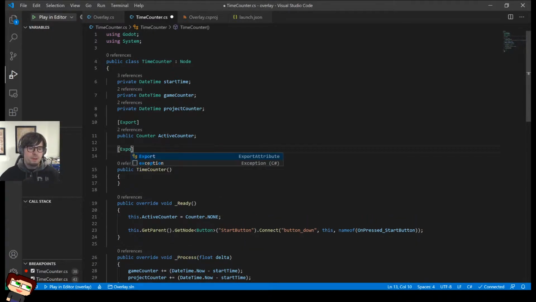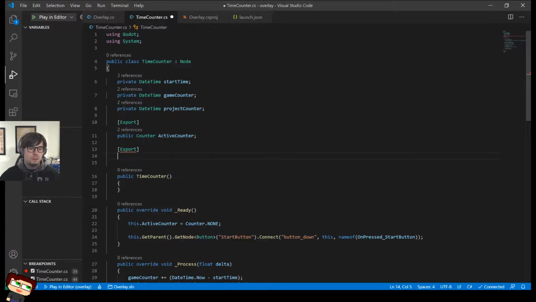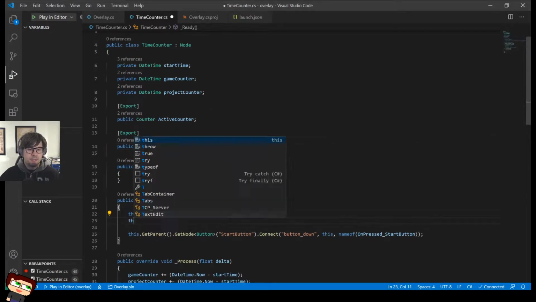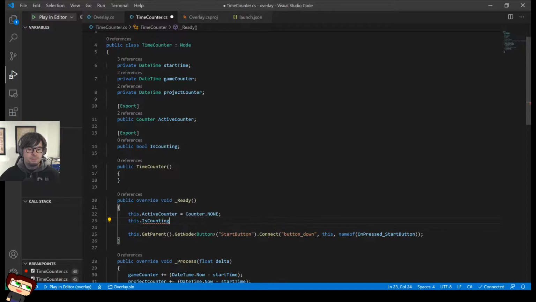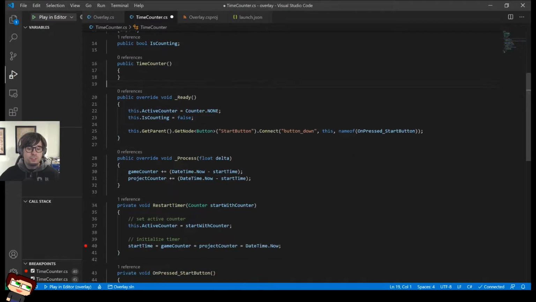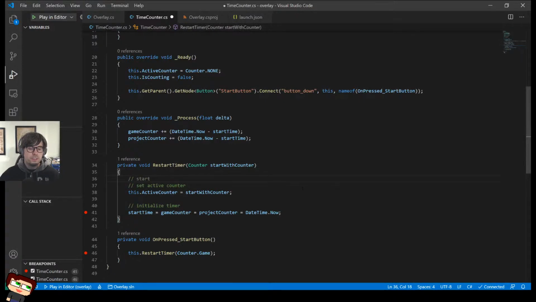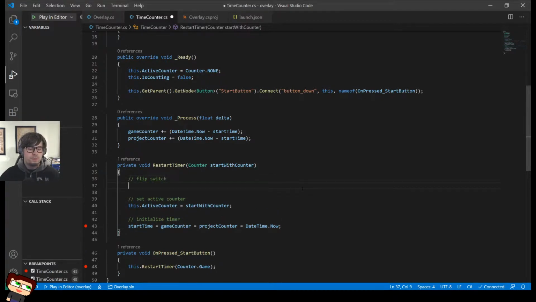Okay. So let's try out another property. Public bool is counting. This dot is counting is equal to false by default, but when we start, we are going to flip switch. And now this is where we're going to do the thingamabob, which is what?